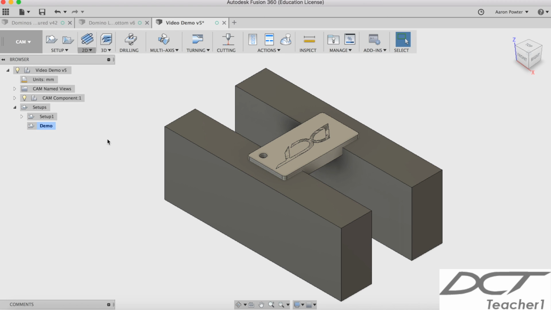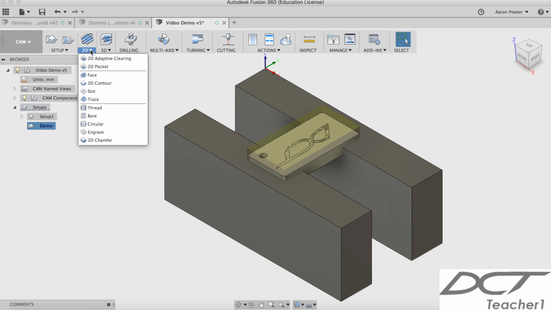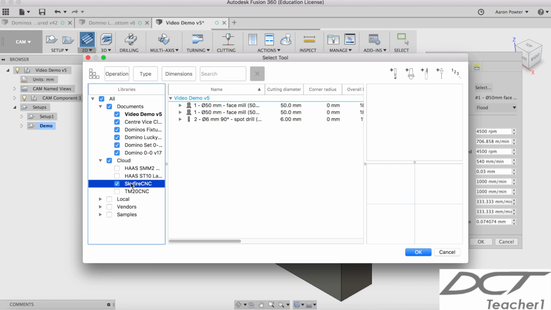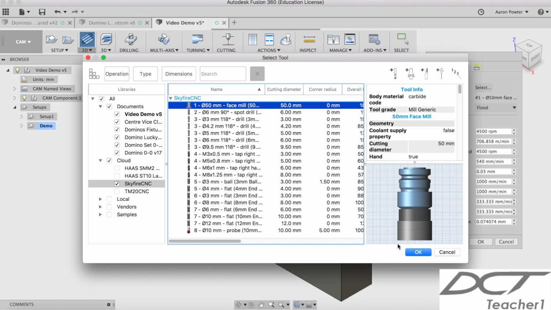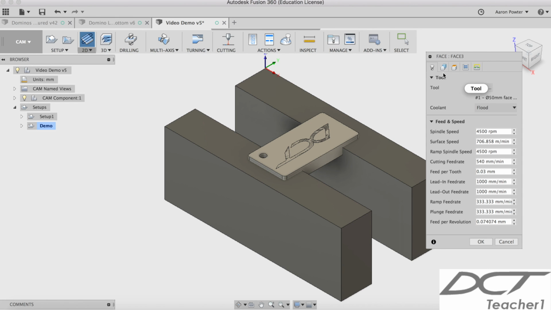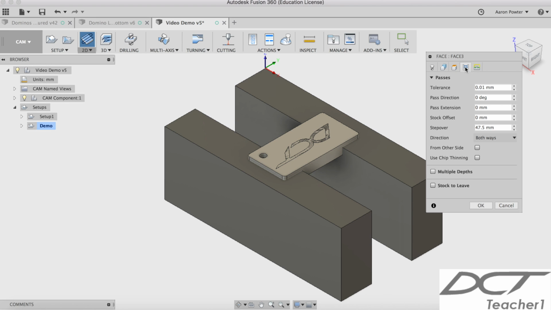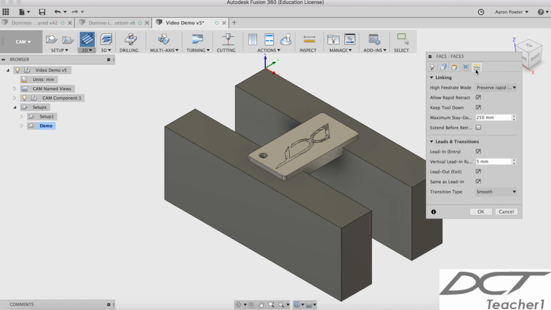Step one, we want to buzz that top hat off, guys, off here. So we're going to use a facing cycle to do that. So 2D face, come out to our tool library, pick the machine we're working with today and the current tool, click OK. There's nothing you have to do in the second tab or the third tab, but in the fourth tab, I like to give it a little pass extension of 20mm. And in the fifth tab over here, I like to click Extend Before Retract.